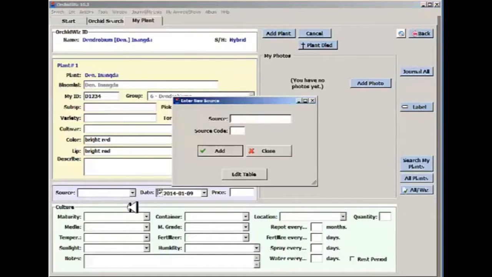You can click Add New, and a box Enter New Source opens, and you can write the name of the vendor or the orchid show where you bought this orchid. It requires a 1-to-4-digit source code that will be used for reporting. Click the Add button. Orchid record added, and click OK.